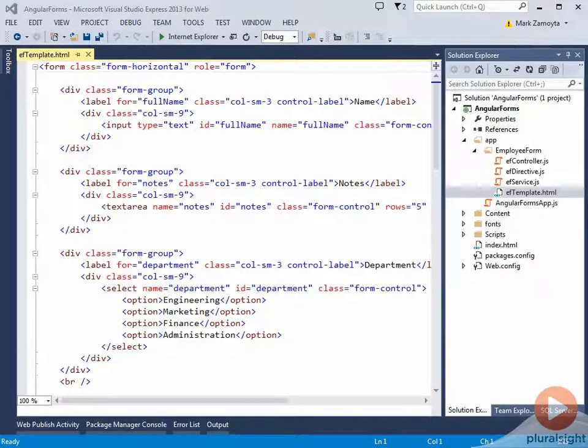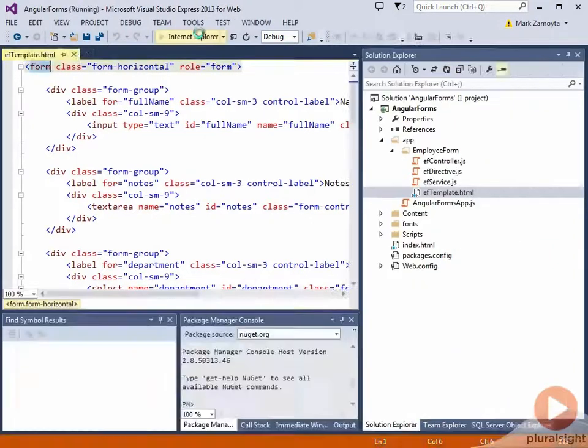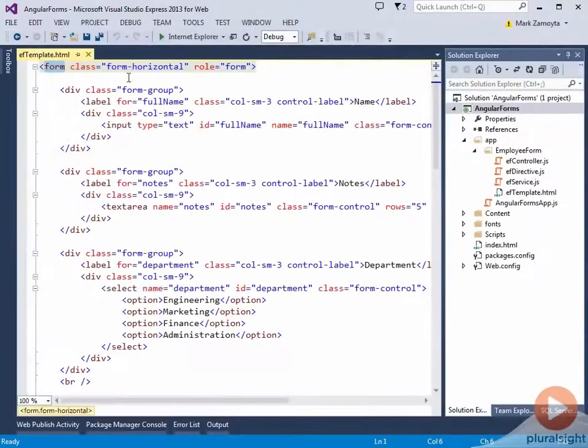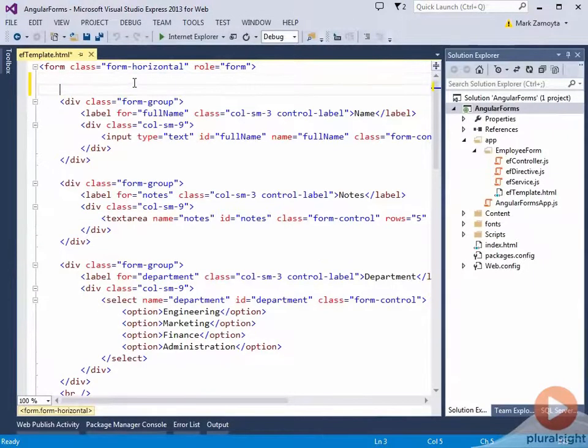Let's take a look at working with field sets in our form. I'm in eftemplate.html, which contains our form. Let's just take a quick look at it. And you can see we have our horizontal form with the labels appearing on the left side, and we're using the grid. So let's just break this into a few different field sets.